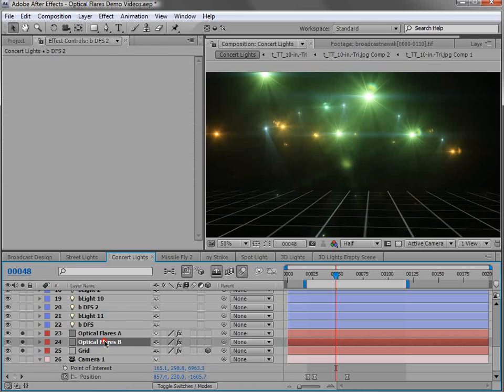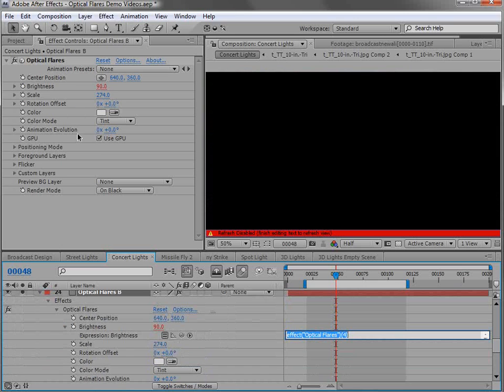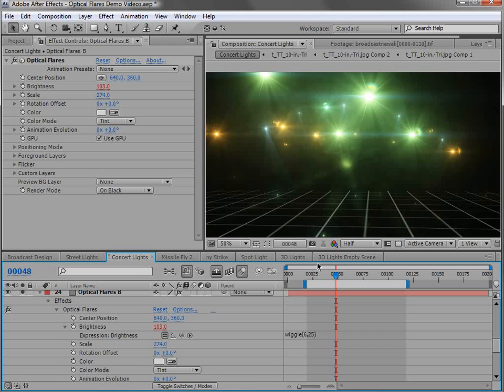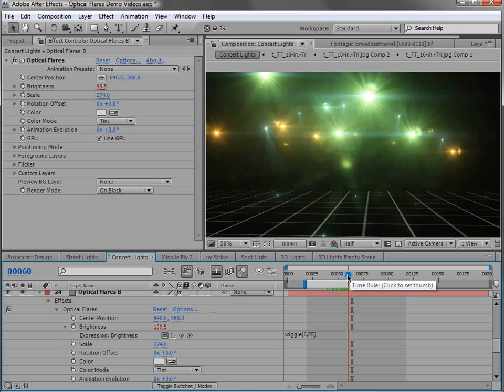So we'll click on the optical flares layer. Now one solution might be to alt-click on the brightness and add a wiggle expression, such as 6, 15, maybe 25. And what this is going to do is change the brightness randomly over time. But the problem is it changes the brightness of all of the lights by the exact same amount. So what are the odds that these various lights are all doing exactly the same thing?